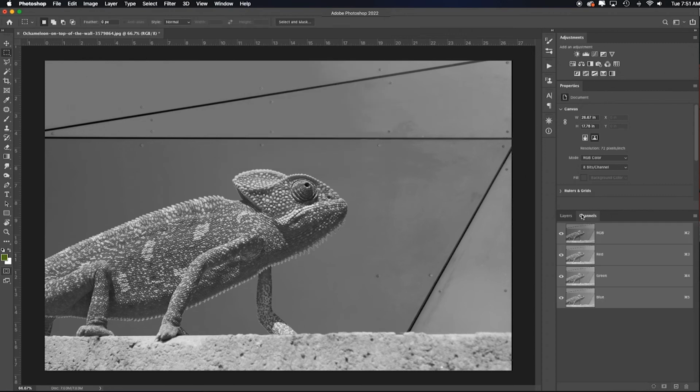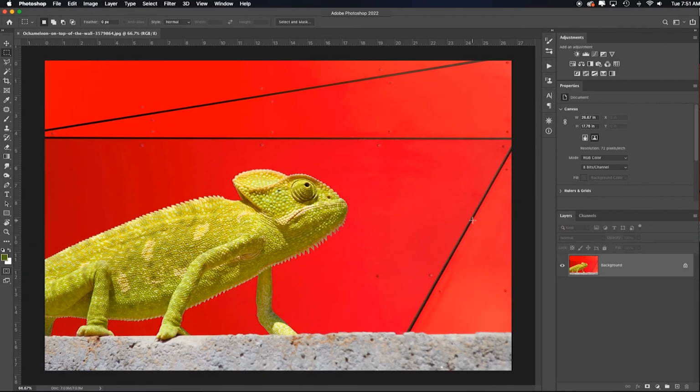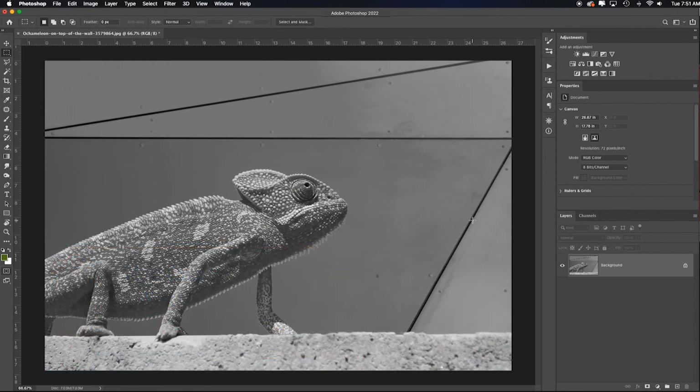Hit OK, go back to channels. See, mathematically, this is the exact same function. Command or Control Z. Another way to do this quickly is to hit Command Shift U, and it's the shortcut that basically opens up a hue saturation dialog box and drags the saturation down to -100.